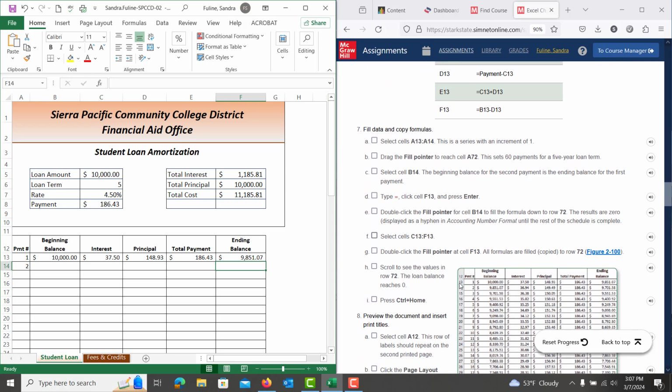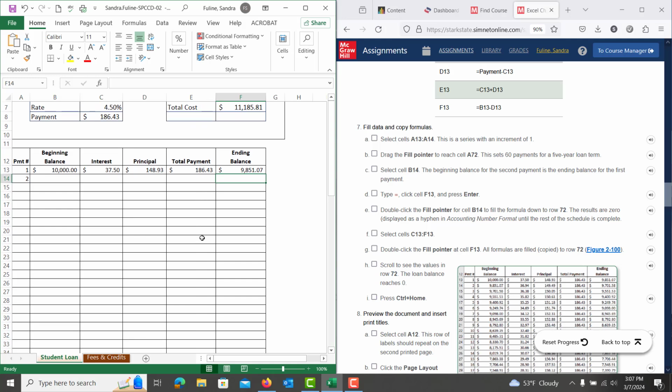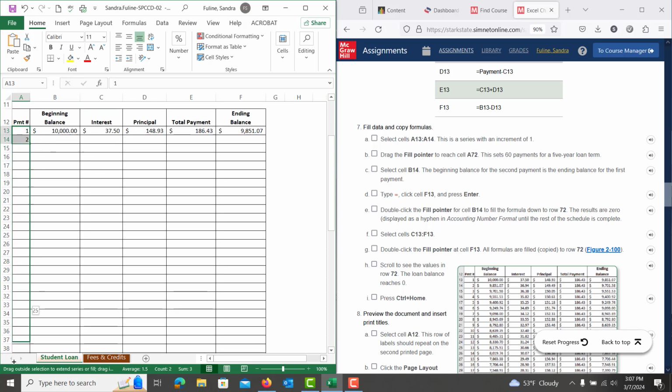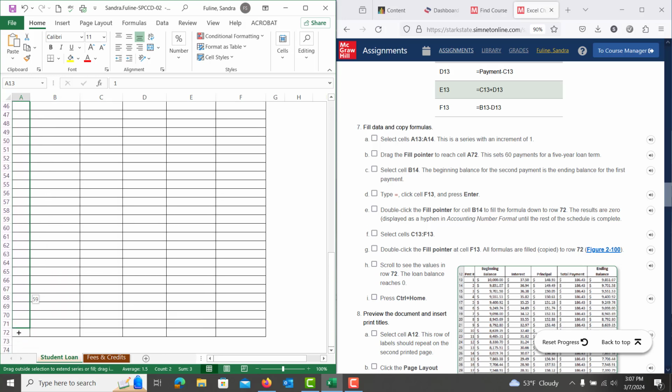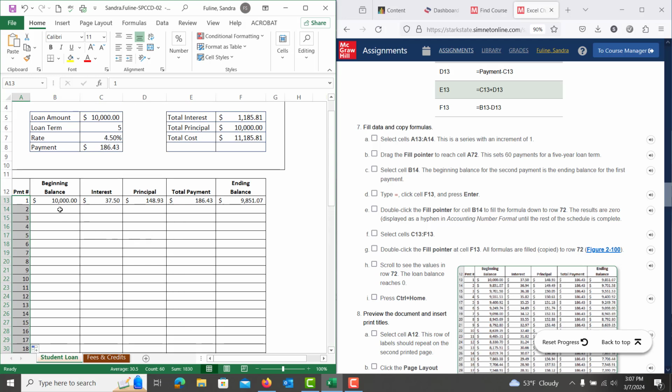Number 7, we are going to select cells A13 through A14. Make sure you have both cells selected. Grab the bottom right hand corner, and we are going to drag it all the way down to A72. And then we're going to click on cell B14, and we're going to figure out a beginning balance. We're going to type in equals. We're going to click F13, and then we're going to hit enter.